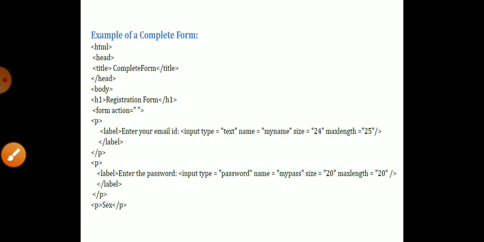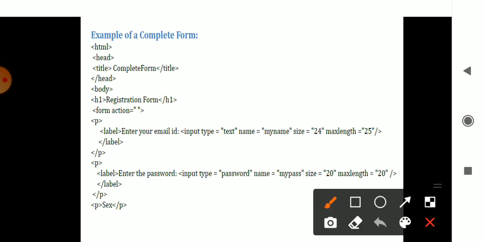Okay, now an example which will consider the whole form using all the concepts of forms, text areas, everything that has been presented here. From the beginning, you have the HTML head, a title, complete form, head close, body. In that, consider I will be introducing a registration form. So the heading would be registration form. Form action, I am introducing a form.